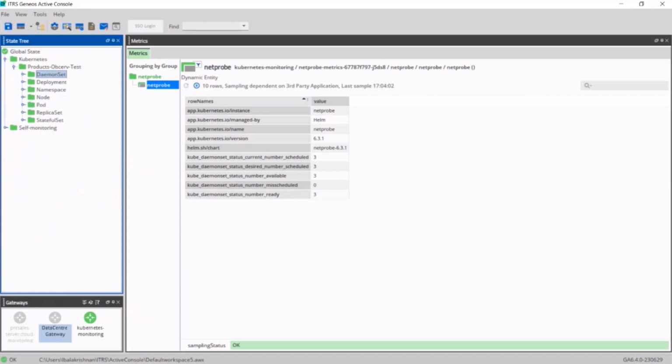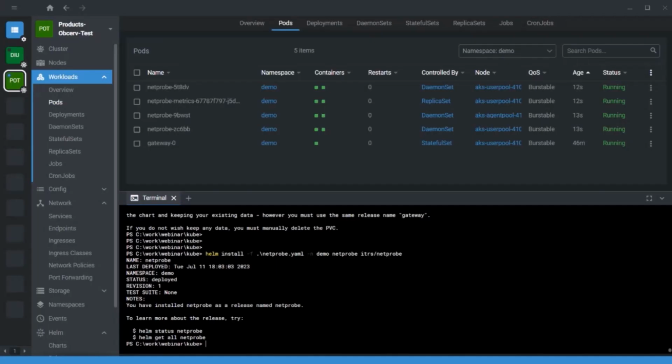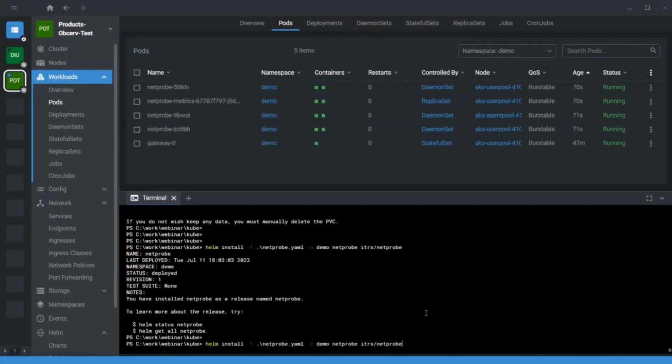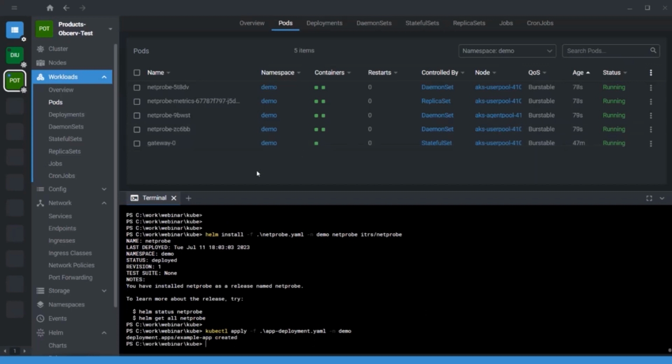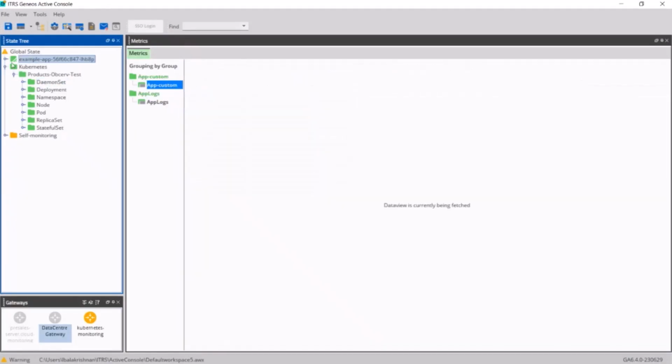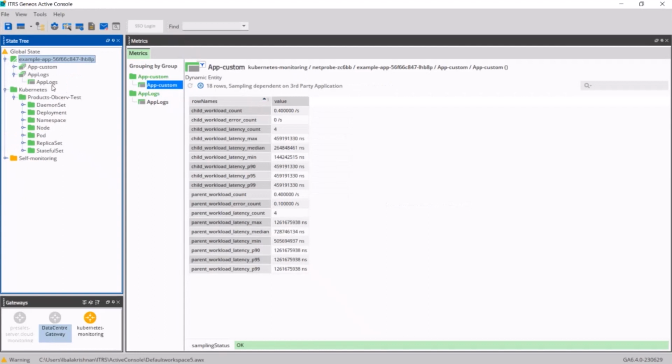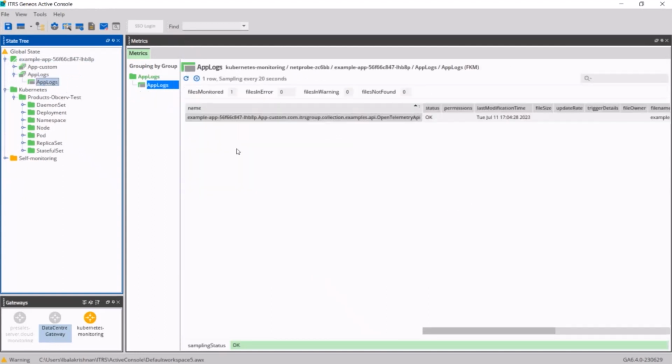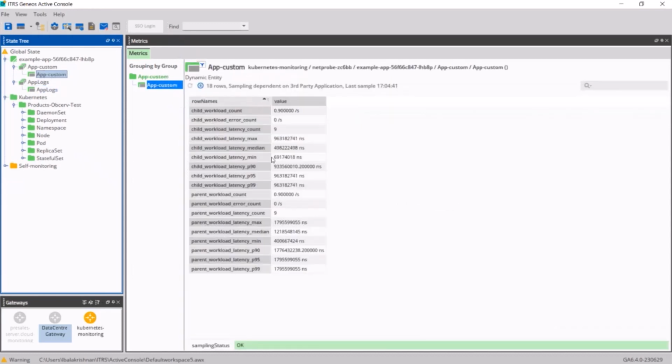Now let's go and deploy the app, and we can start seeing some application data coming through as well. Right, let's deploy the app. There we go. So this will be deployed as a deployment, which means it's just going to be running on one of the nodes. That's the example app that's running. Let's go back to our Active Console. See if you can see the data start coming through. There we go, example app. And we start to see some log data, which is FKM. All of this is dynamically created as data comes through, and we are starting to see some OpenTelemetry data coming through as well.